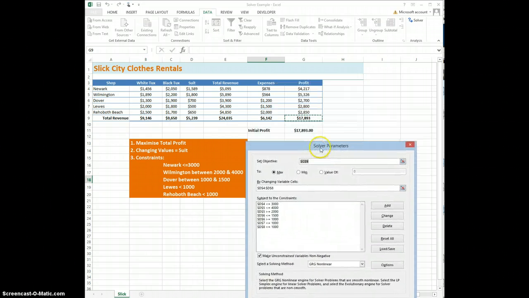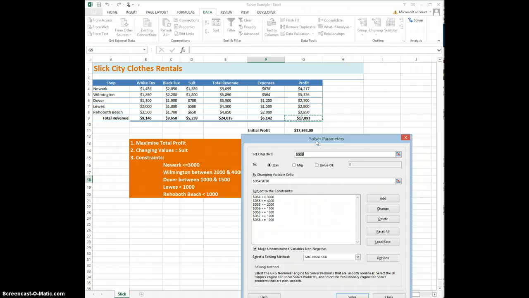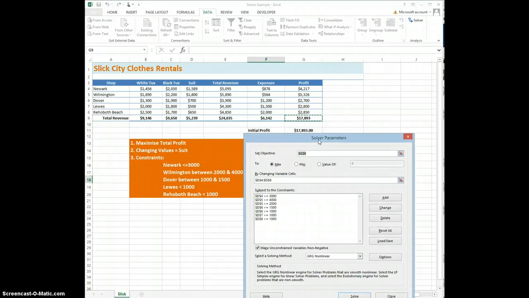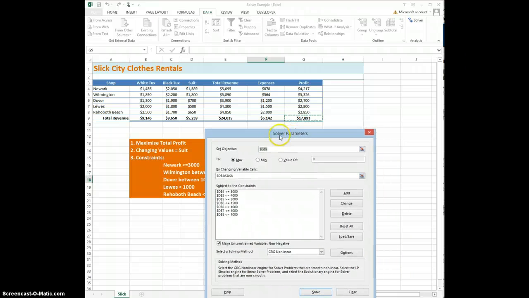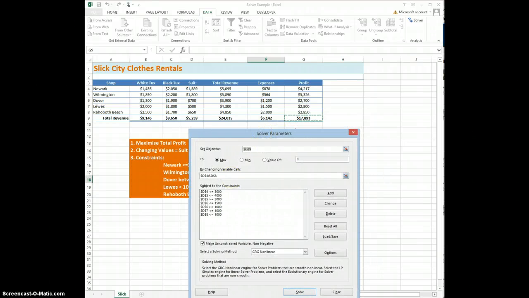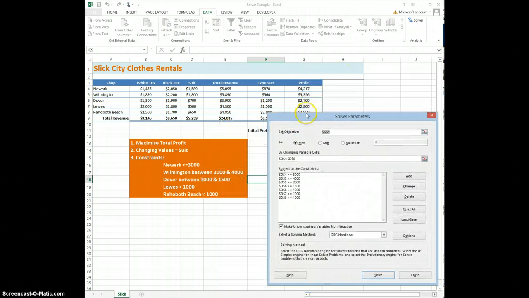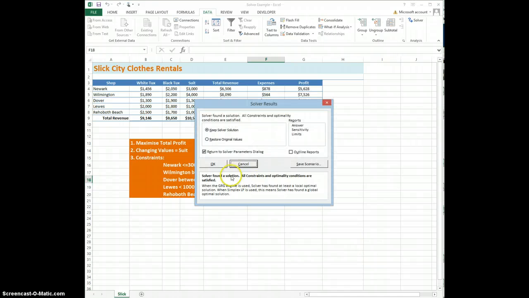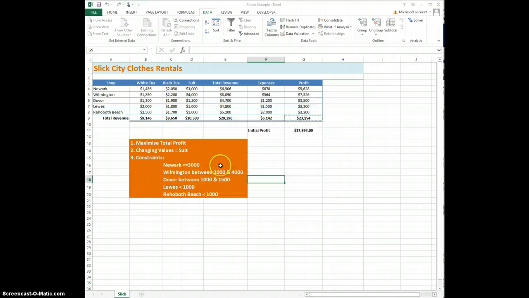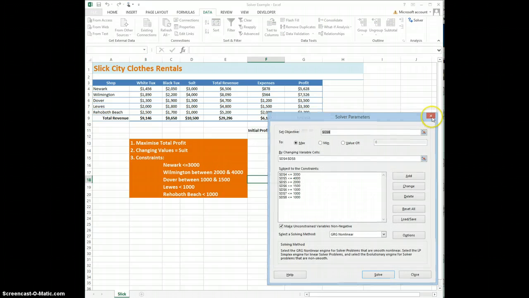So let's have a quick look at the profits first. Currently, it's 17,893, and the suit profit is 5,000. Well, the suit income is 5,239. So let's just hit solve and see what happens. Thinking about it, there are no problems. We've got to keep the solver solution. We'll click OK. So we can close that for now.